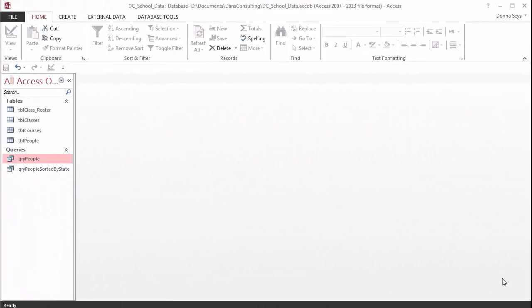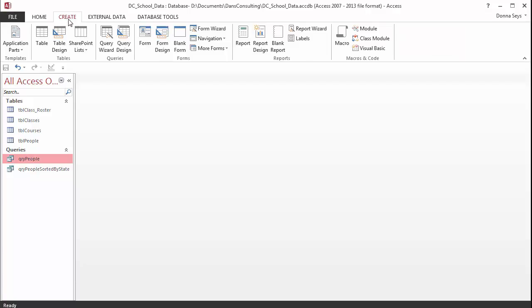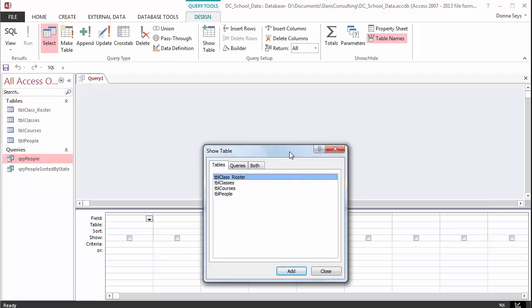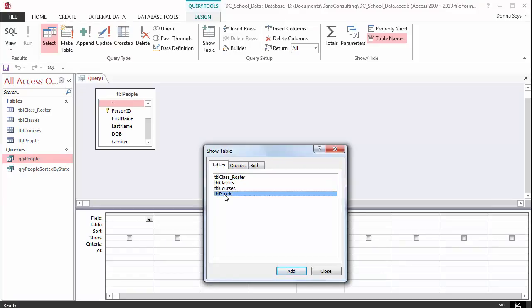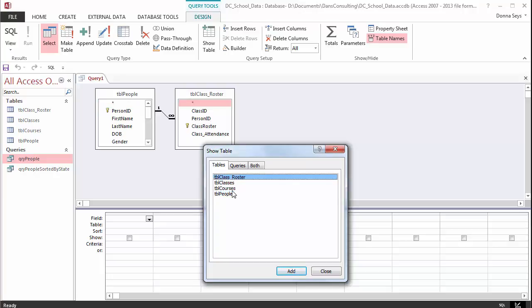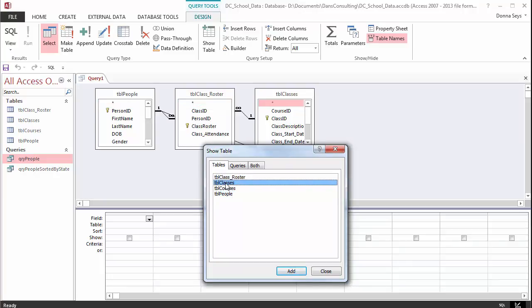Hello and good day. I'd like to show you how you can create queries in Access by using more than one table. We start by clicking on the Create tab up on your ribbon and going into Query Design. I'm going to select the tables that I desire. First, I'll start out with the People table, followed by the Roster table, and then finally the Classes table.